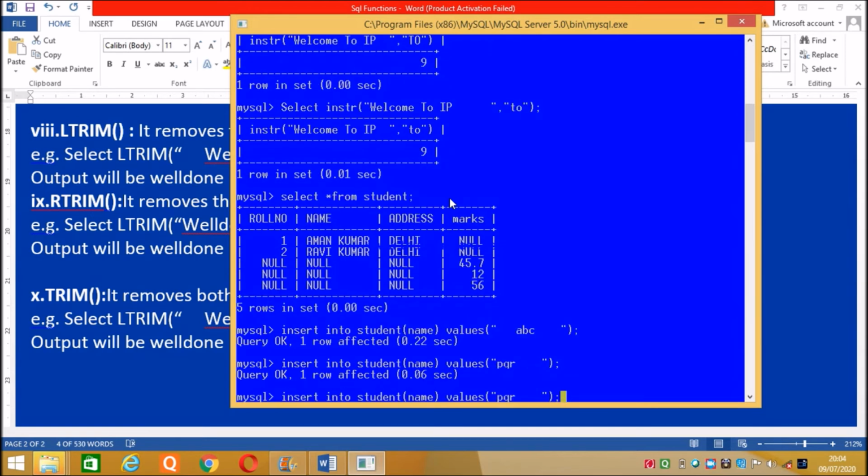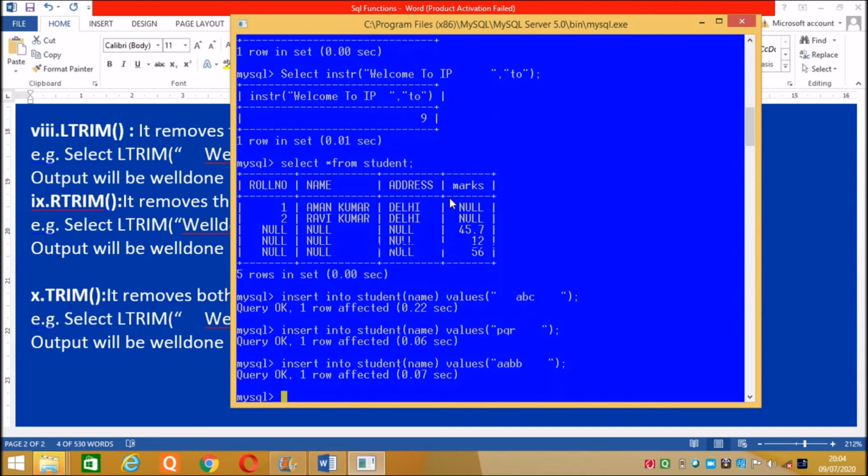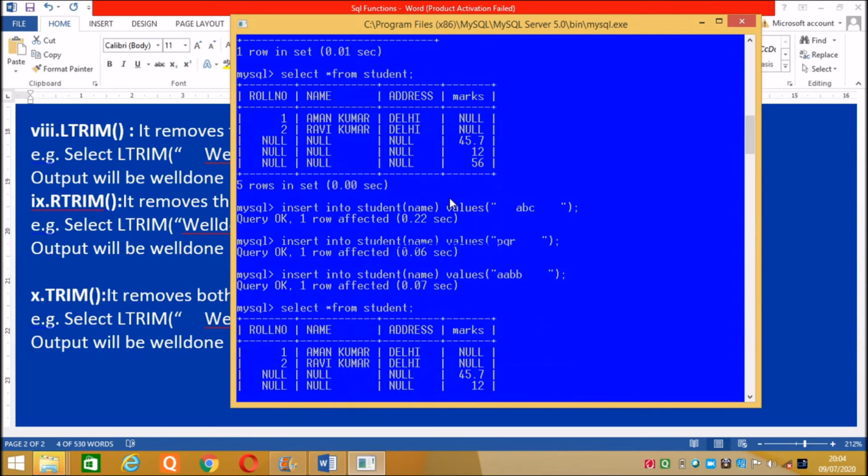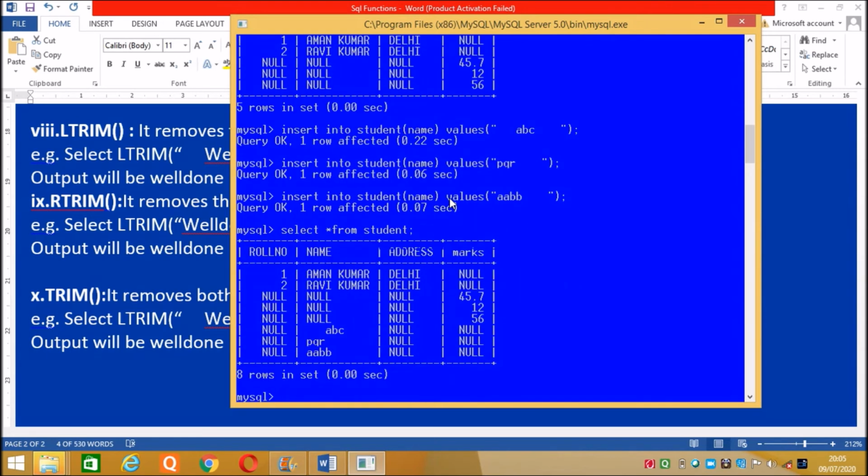Now I will write the next command here, and this will be for AABB. So here will be the right. So now we have the 3 values. Now see the records with the select asterisk from student command. Now see, the names are coming with the gaps. Left, right gap. This is the right side gap and this is the left hand side gap. Left hand side gap we haven't taken.